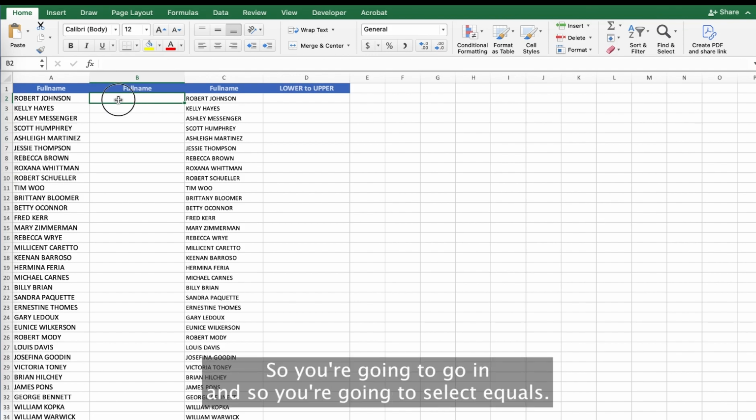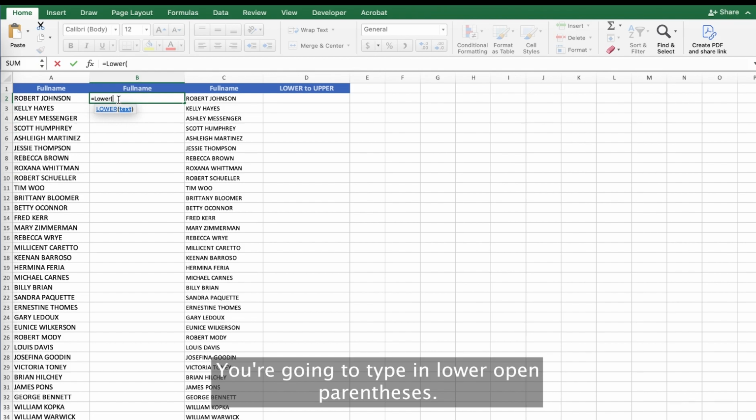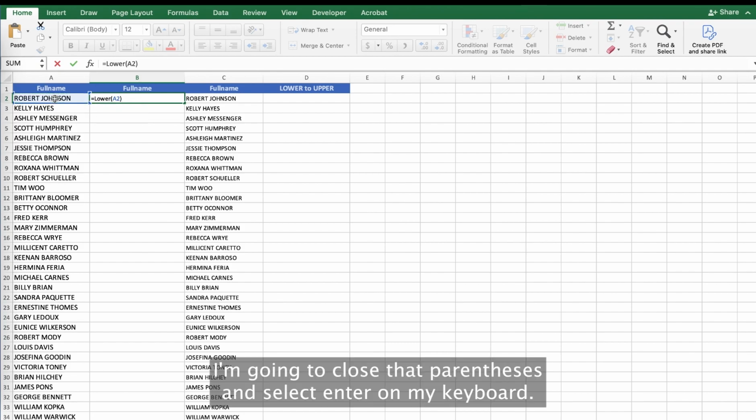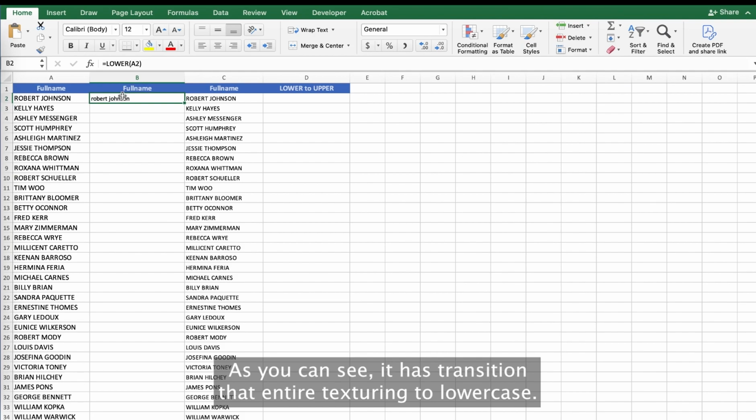So to do so, you're going to go in a cell, select equals, and type in lower, open parentheses. I'm going to click on the cell that I am referencing that I want to change the capitalization of. Here it's A2. I'm going to close that parentheses and select enter on my keyboard. As you can see, it has transitioned that entire text string to lowercase.